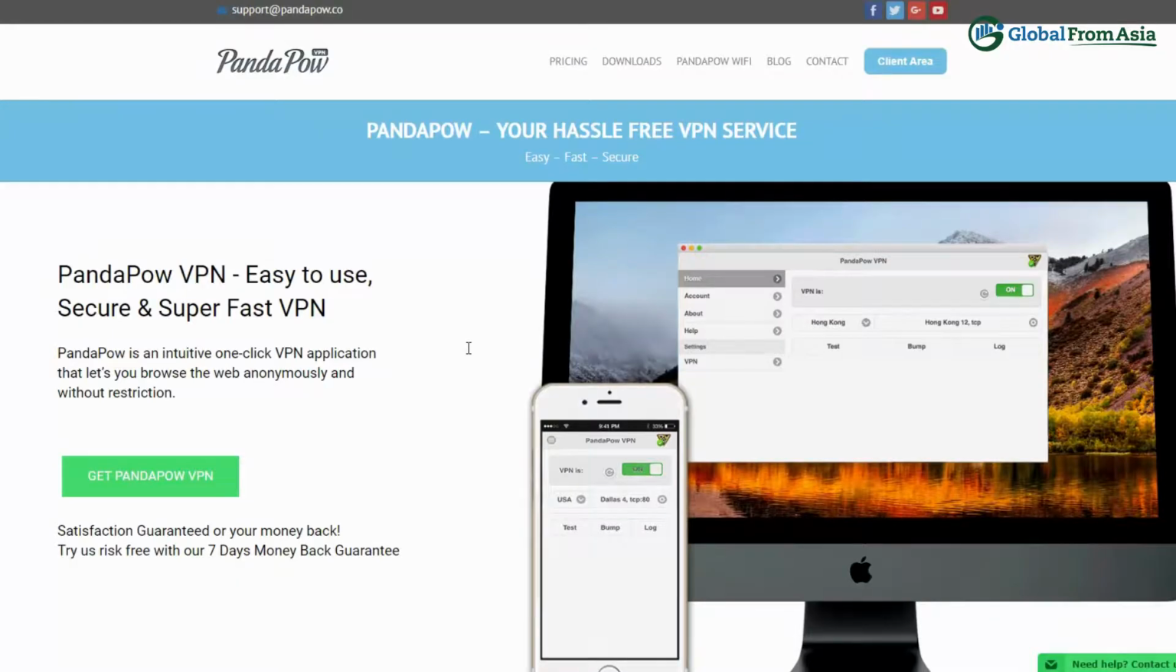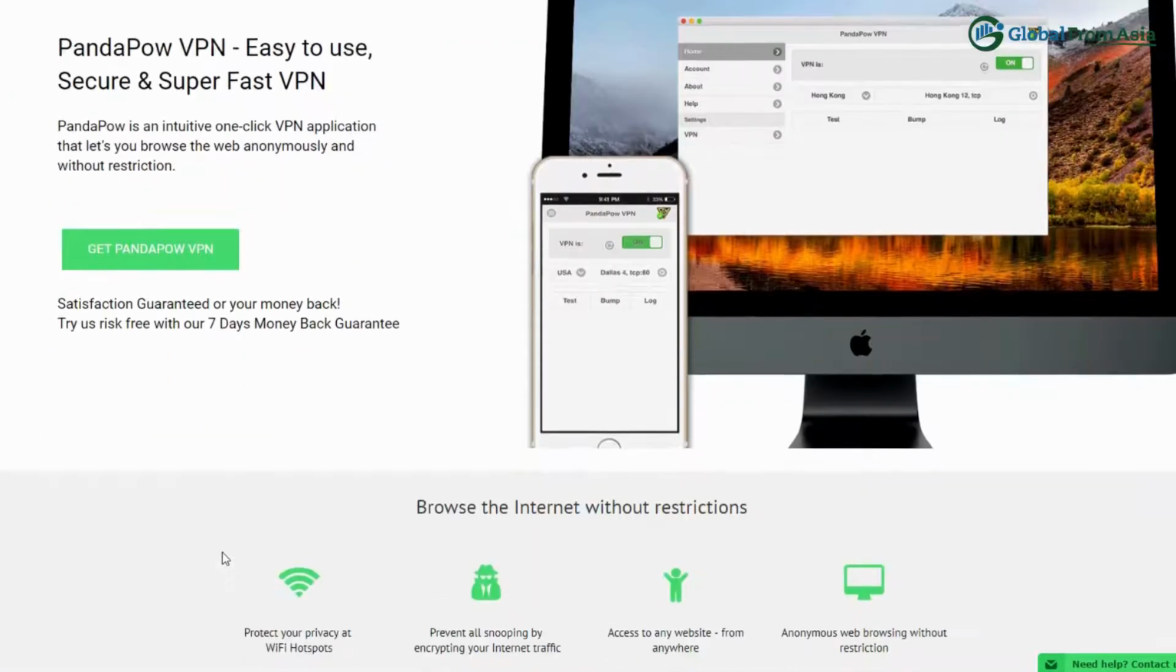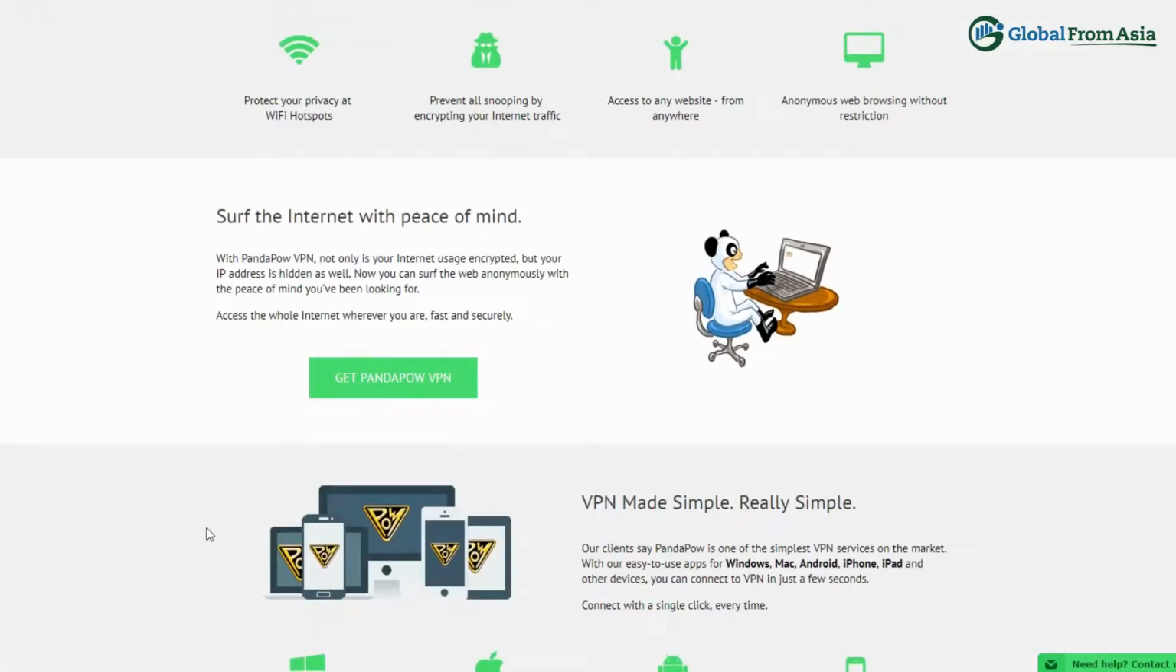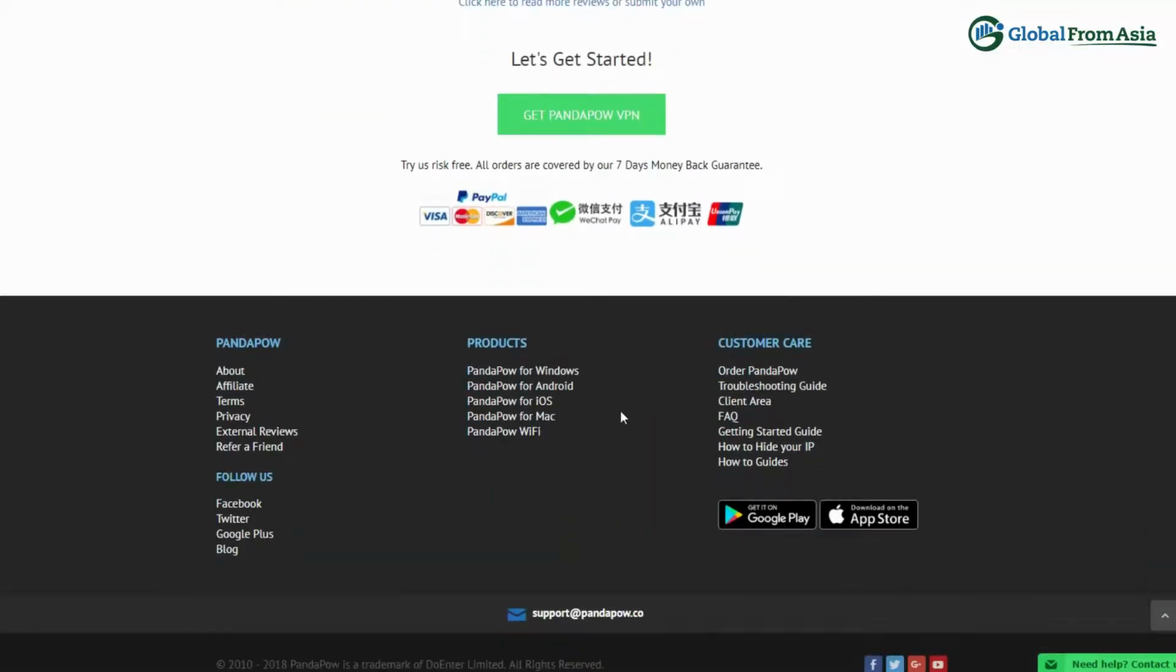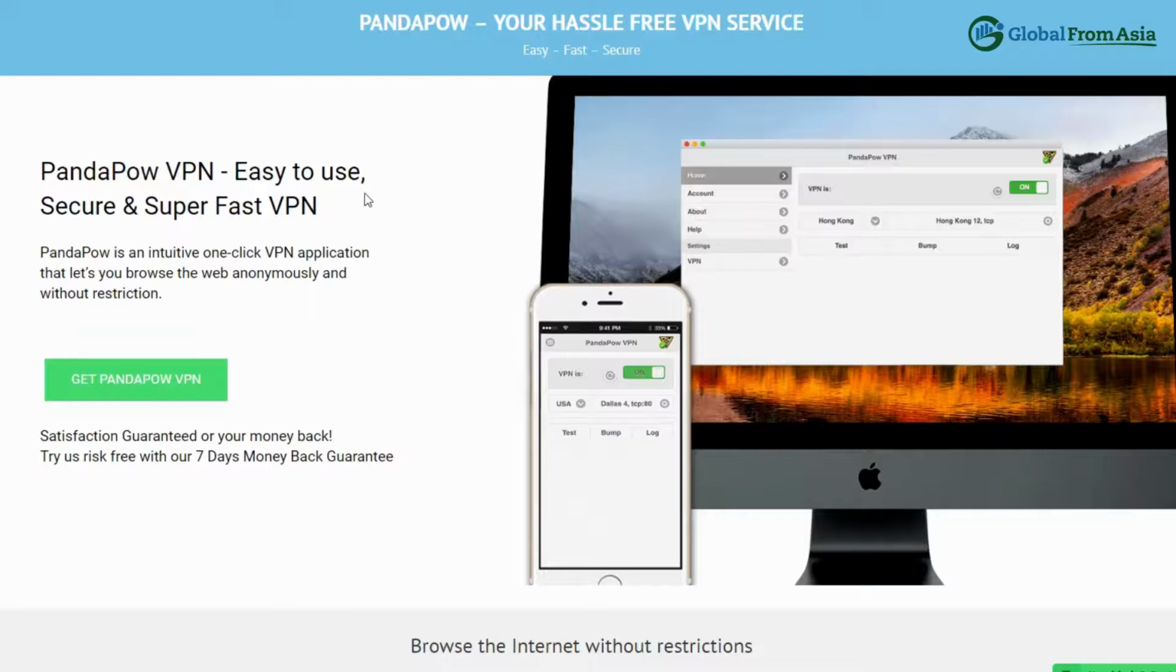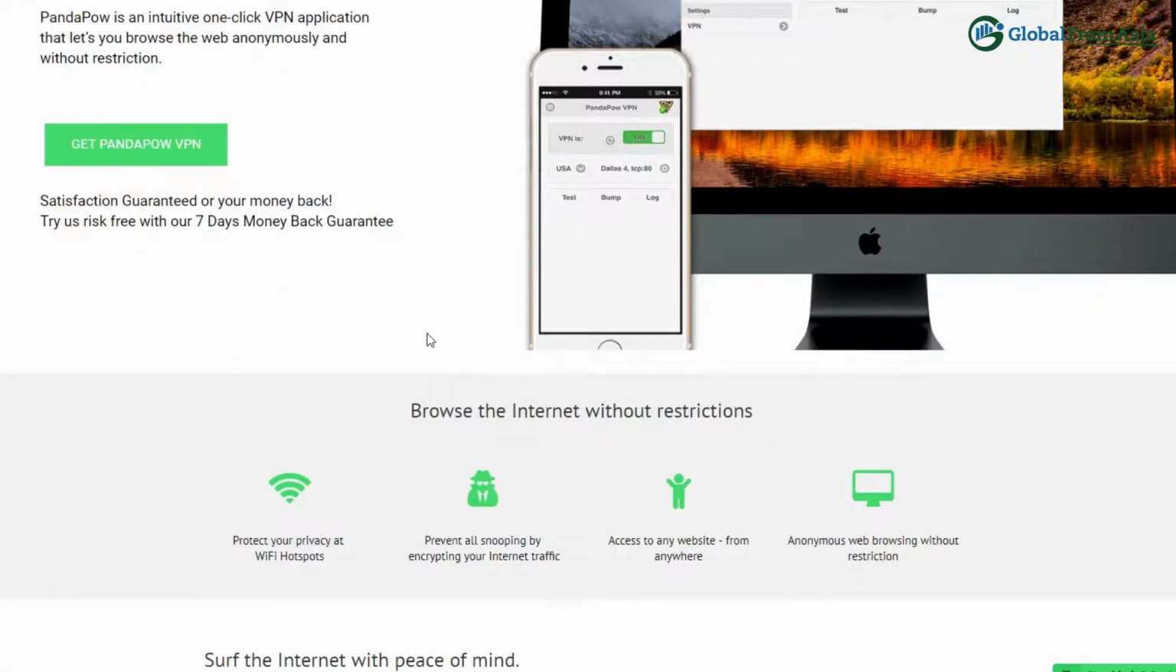PandaPow is a VPN service that is easy and very efficient. It is compatible with Windows, Mac, Android, and iOS, and all the other platforms that you can think of. There are also key features that PandaPow has. These are the following. First, it is an easy to use application.